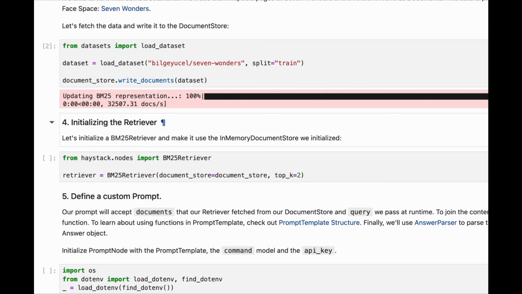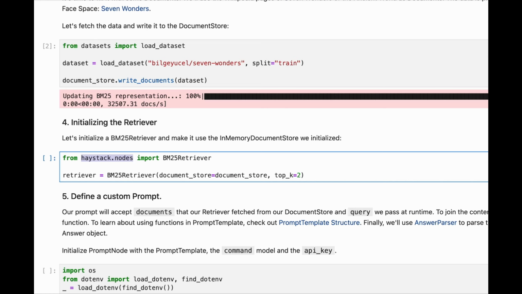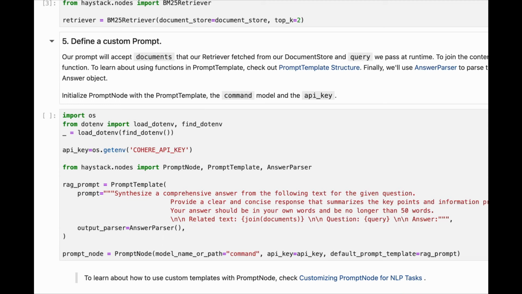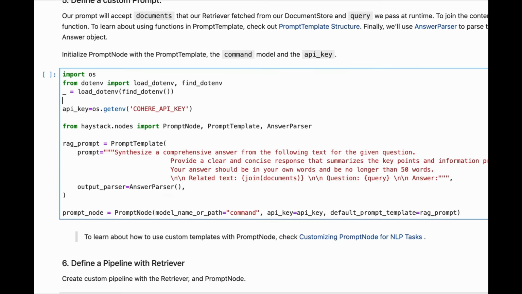Now we are initializing the retriever. The concept of retrievers has been discussed in detail. Let's initialize the BM25 retriever and make it use the in-memory document store we initialized. Haystack nodes: like in LangChain we have chains, here we have nodes. So the BM25 retriever is defined, initialized, and then we define a custom prompt with the Cohere API key. This is the prompt template we are using. Here we are using the documents plus the question and the response we expect from the model, from Haystack.